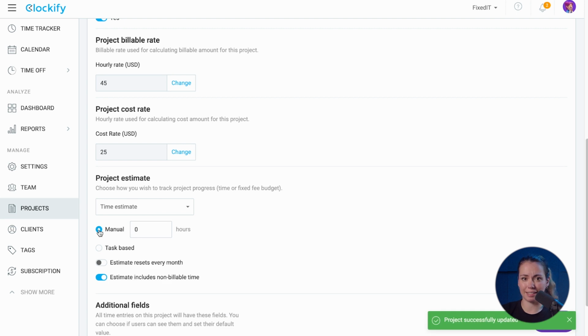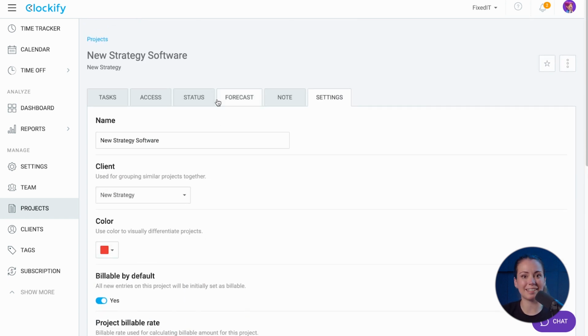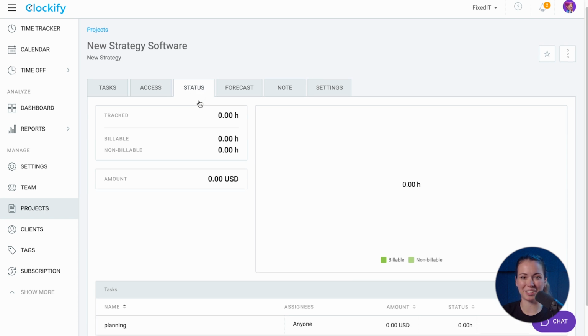If you choose to set a time estimate, you can choose between inputting manually for the entire project or task-based, where you can set an estimate for each planned task. Once you have your estimate set, you can track relevant progress in the Status tab on the project page.